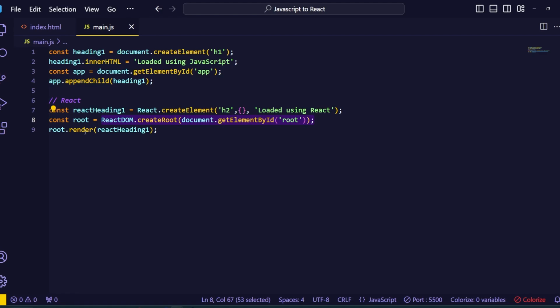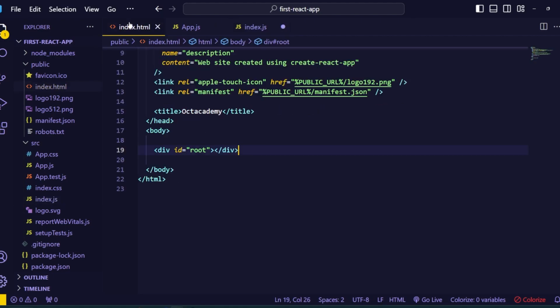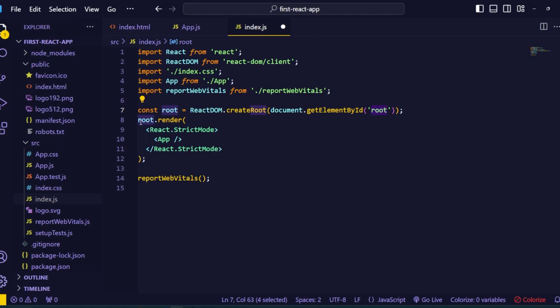So this is also the same as that. So guys, in here also we capture our entry point div, which is located inside the index.html file, and we render this inside that div.